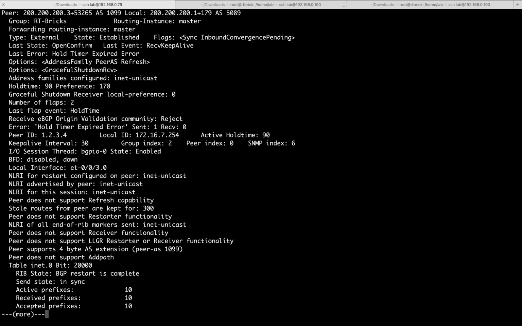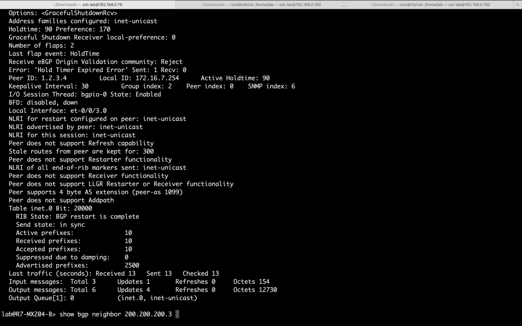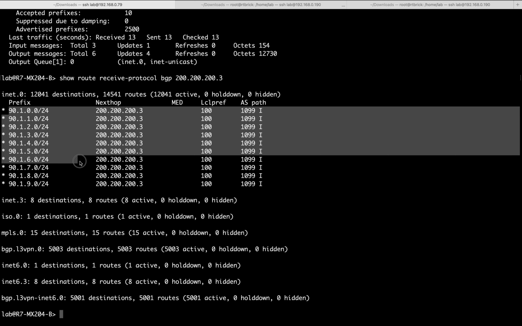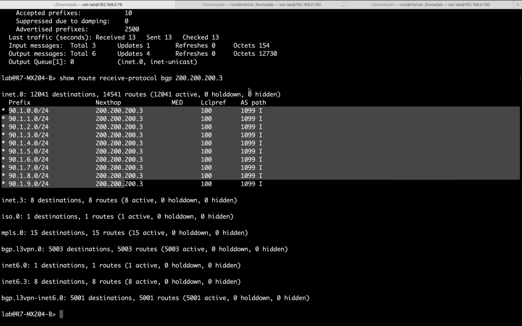If I check the BGP status now, you can see on the Juniper, the BGP state is established and I have 10 routes that I have received. Now let's check what routes we have received from the neighbor. As expected, we have received 10 90.x prefix routes.